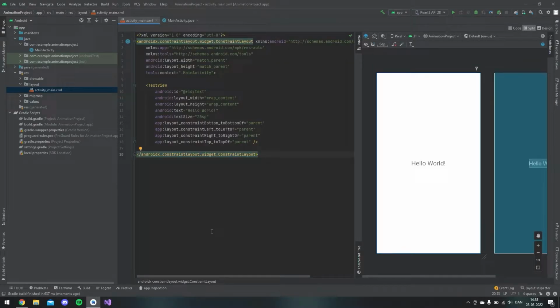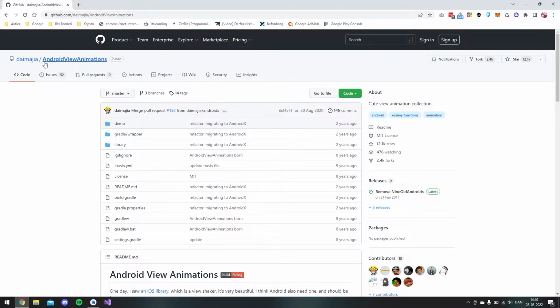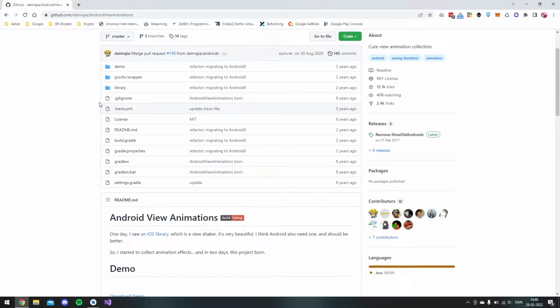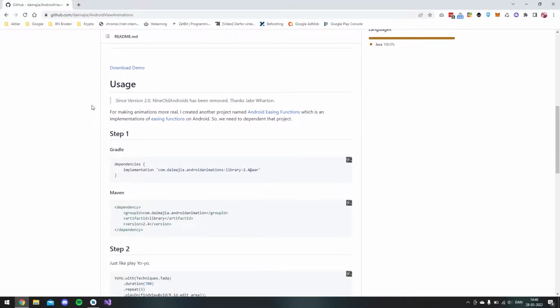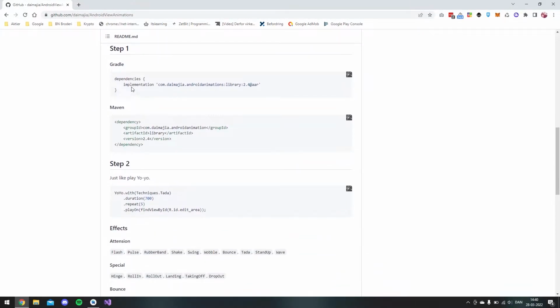Hello and welcome to this setbit tutorial where I will show you an animation library for Android Studio. It has some really nice effects and it's very easy to use. The library is called Android View Animations and it's made by this user called daimaijia. I don't know how to pronounce it, but it's very easy to implement.